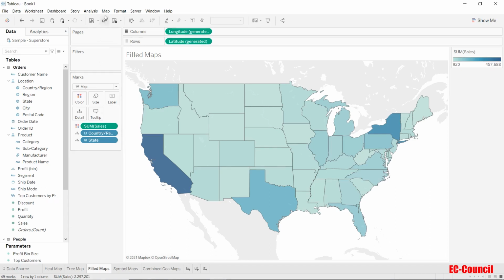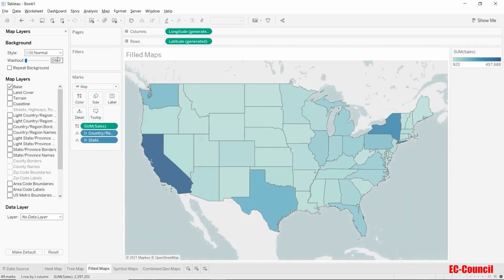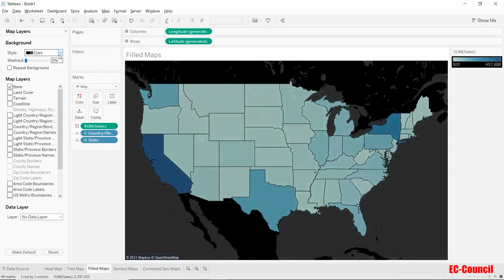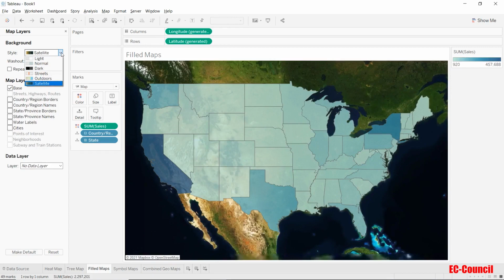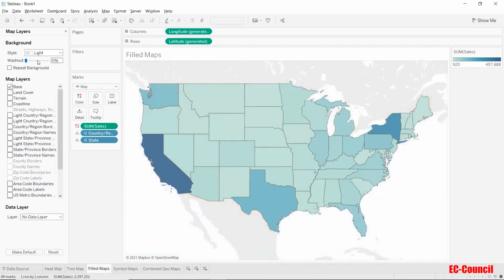To explore the map options, go to Map and select the map layers. We can alter the style from the default light to normal or to dark. We can even switch to the satellite view. Finally, we have the streets and outdoor view as well. Let us switch back to the default one. We can also play with the washout out here.